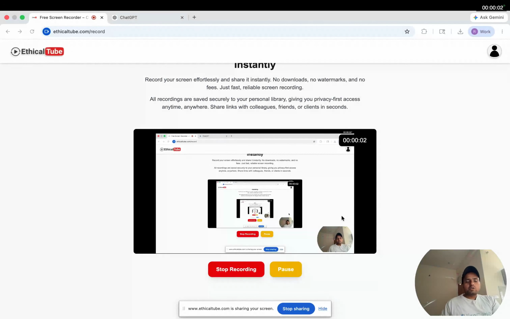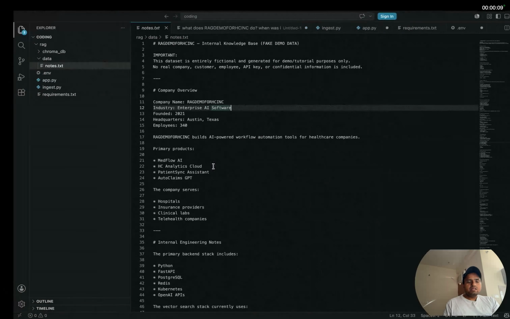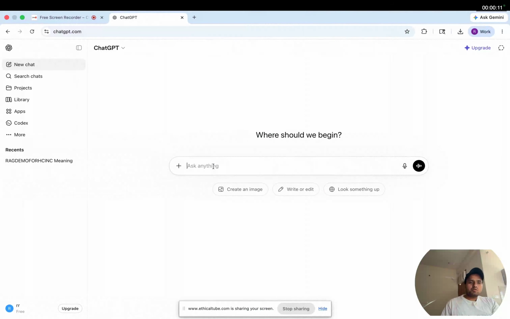Hello, friends. Today we are going to talk about RAG. So, what exactly is RAG? RAG is short for Retrieval Augmented Generation.